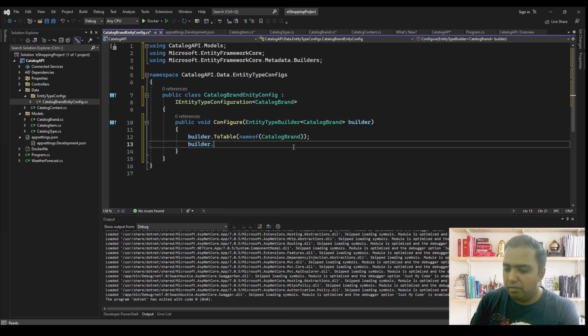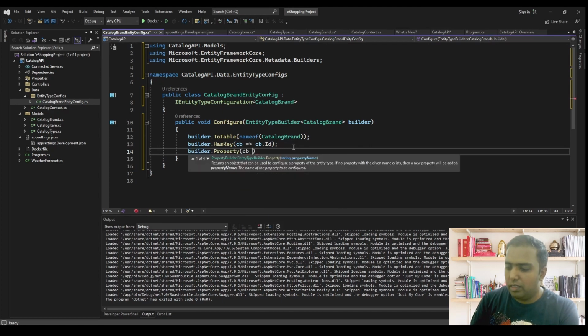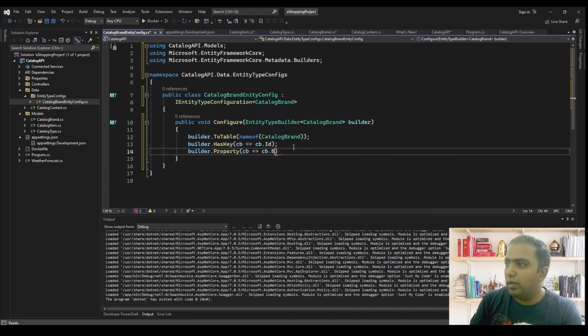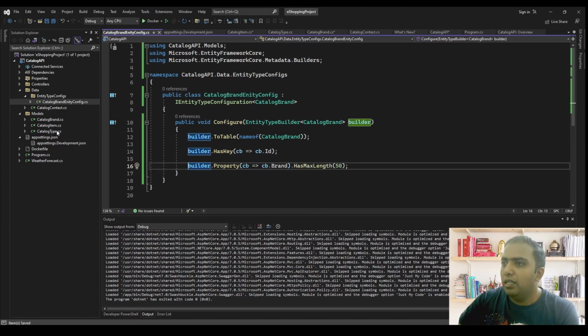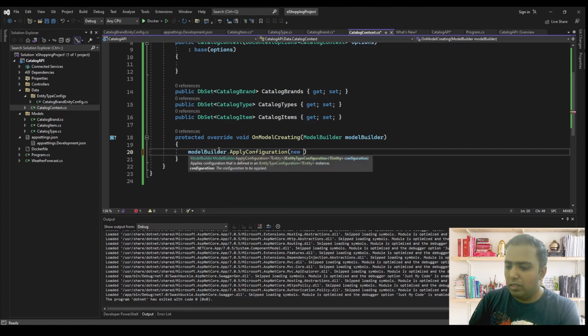And let's mention the key column, which would be the ID. Let's also say properties brand and max length as 50. So let's come back to our context and add this configuration. So what we would like to do is model builder dot apply configuration and new catalog brand entity config.